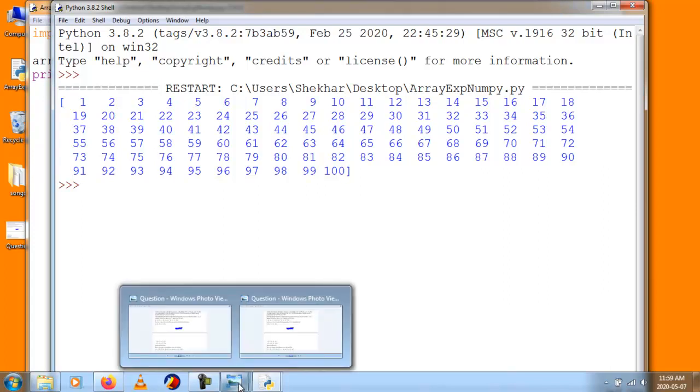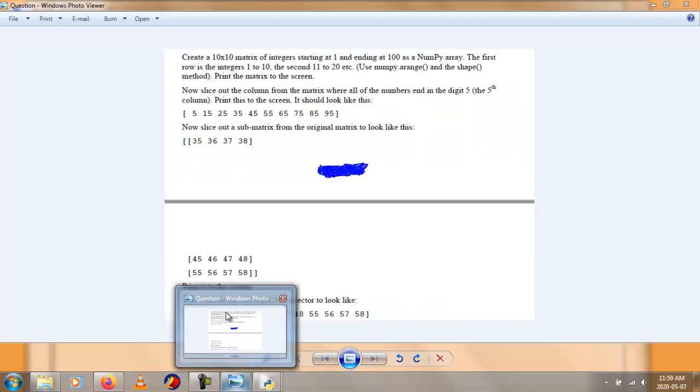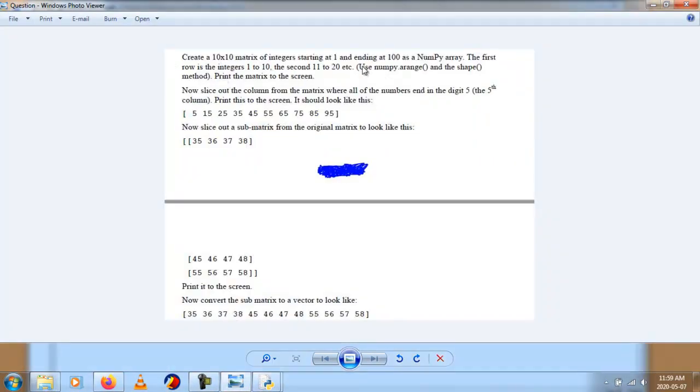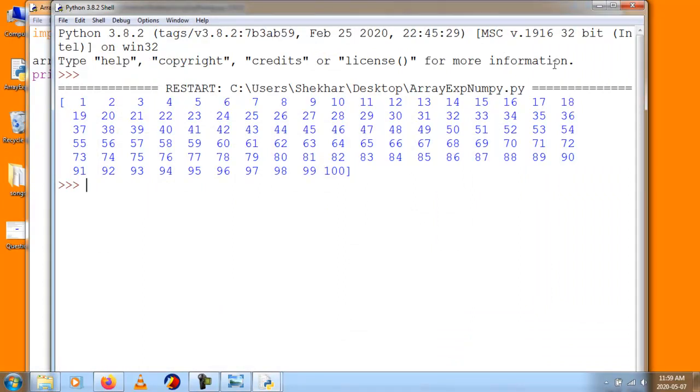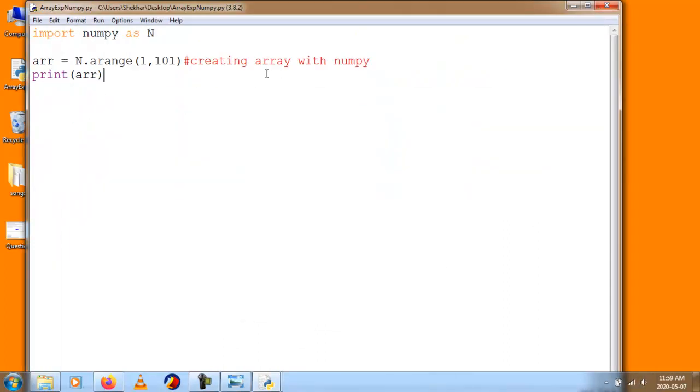But in our question we have something called use NumPy arange, I have used it, and shape to print the matrix to the screen. So I need to make it as a matrix. Matrix in the sense 10 by 10 matrix. Each row has 10 columns and the number of rows is 10. But here I have only a single array. I need to convert this to a 2D array. To convert it to a 2D array, what should I do? I need to use a shape function.